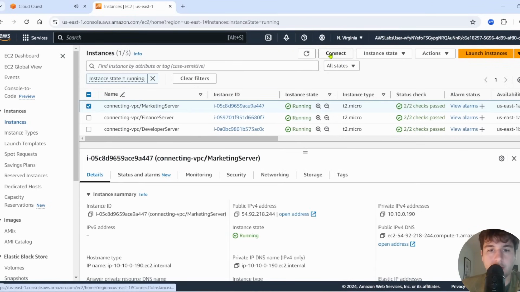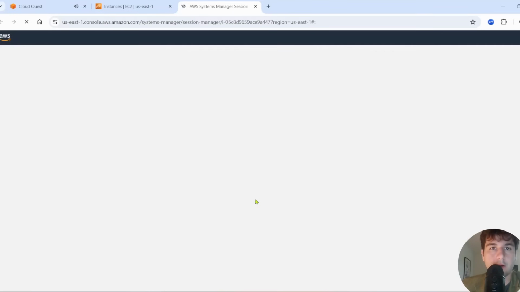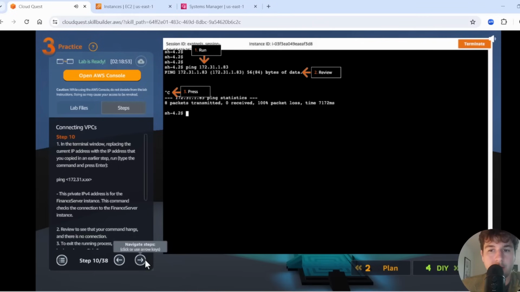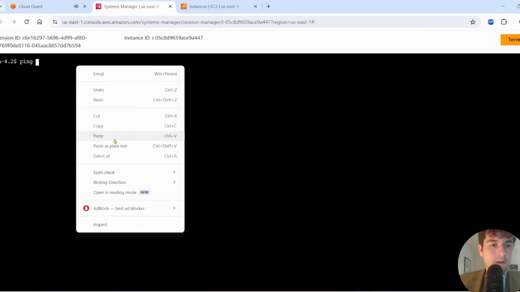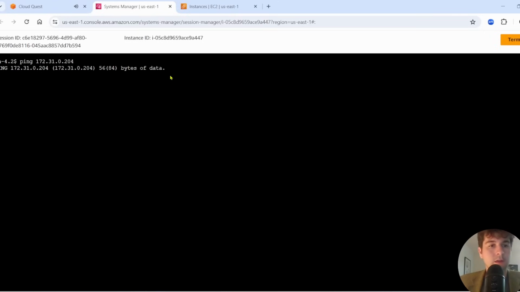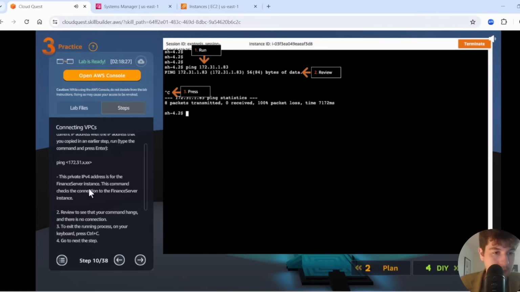Click the marketing server and click Connect. Then inside Session Manager, let's go ahead and click Connect. Session Manager will load and connect in, and then they'll want us to ping that IP that we copied from the finance server. So if I write ping and paste that in and run this, it's going to ping for a bunch of time, and eventually we'll press Control C and you'll see 100% packet loss, and it'll show the IPv4 address for the finance instance.